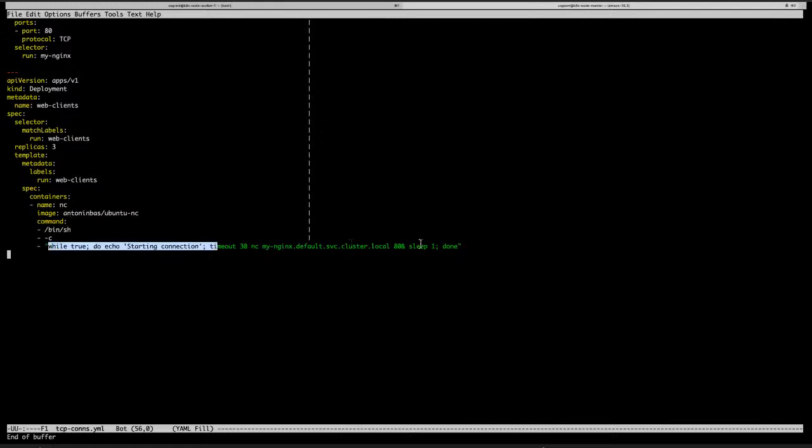What that web client is going to do is loop, and every second it's going to start a connection to the Nginx service that's going to last for 30 seconds. After 30 seconds, we're going to kill that connection, but we're going to keep creating a new connection every second. Those connections are going to be in the TCP established state for 30 seconds because that's how long we keep the connection open. But then after that, they're going to be in the time wait state for an extra 2 minutes, 120 seconds, which is a default on Linux.